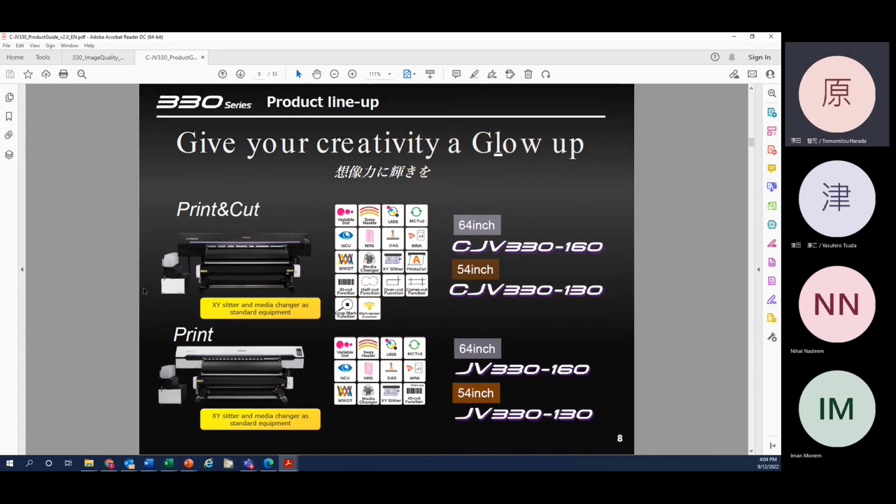The available products are the CJV330-160 and JV330-160 in the Australia and New Zealand market. The difference between the two models: the black machine, the CJV330, is a print and cut machine. It has a printing capability and a contour cut capability. Please don't mix it up with slitting; the cut is print and cut like the CJV3 does. And the white machine is the JV330, which is print only.